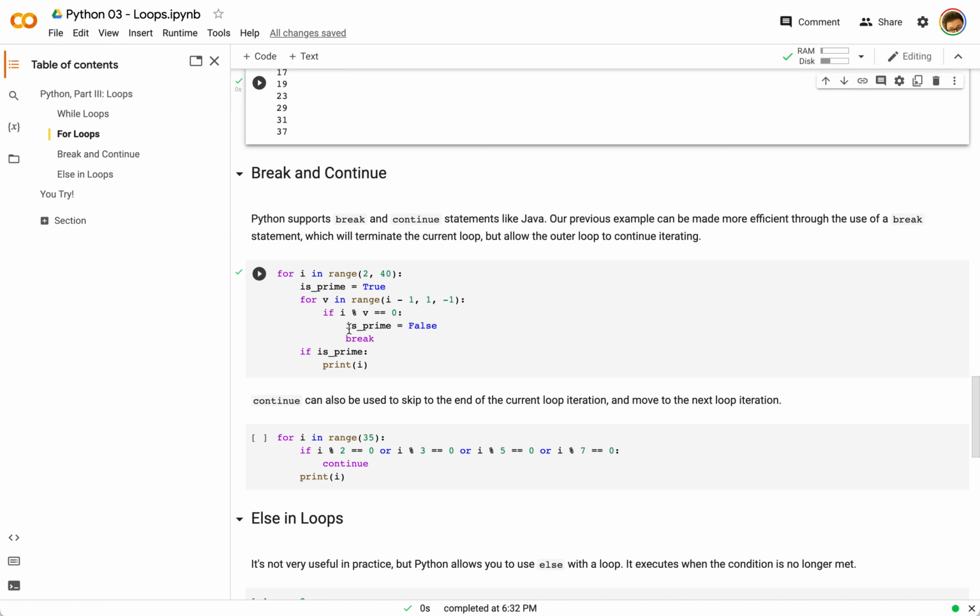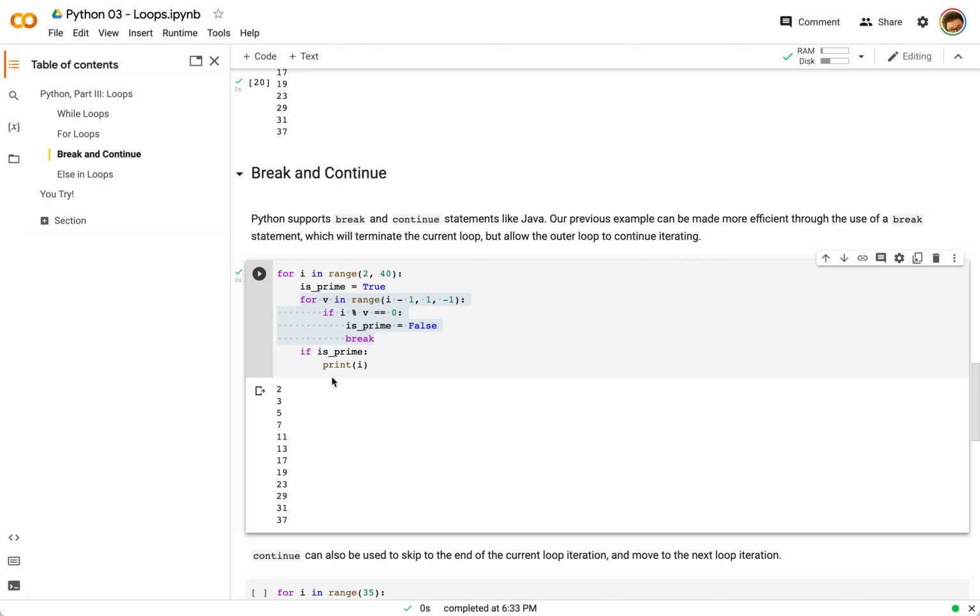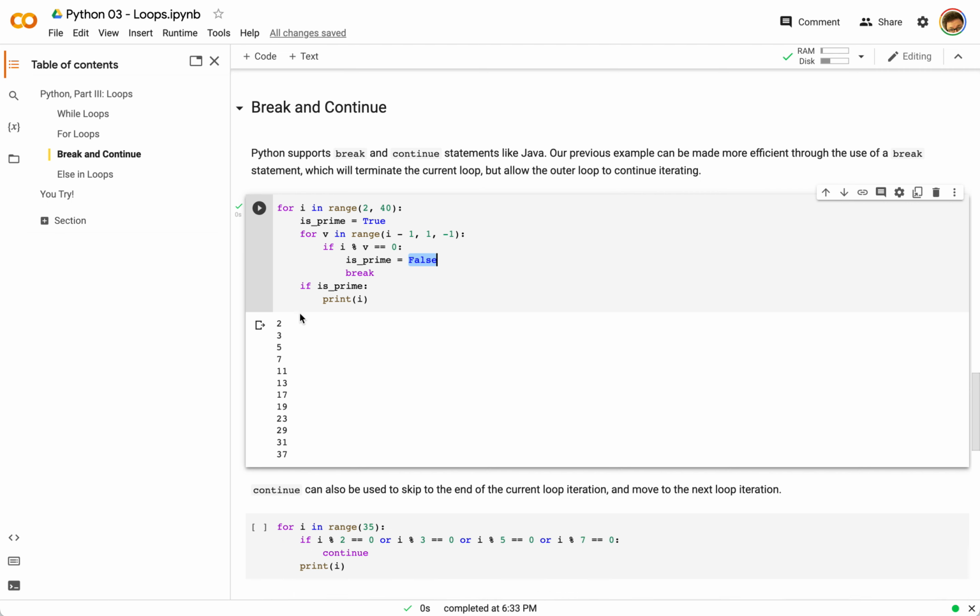So here, once we determine a number is not prime, we can break out of this for loop. So that break is going to terminate that loop immediately. Now this is going to give us the same result. It's just that now it's going to give us the result a little bit faster, because as soon as we determine that a number is not prime, we can finish that particular loop.